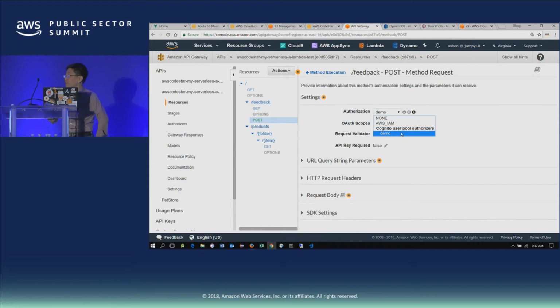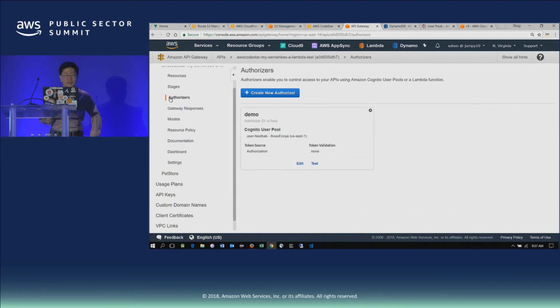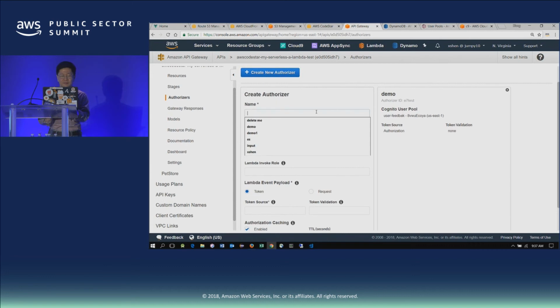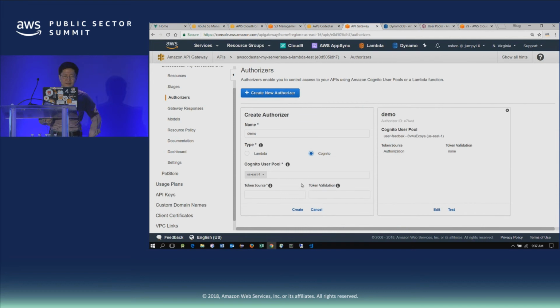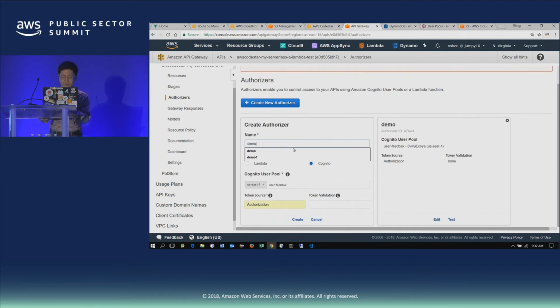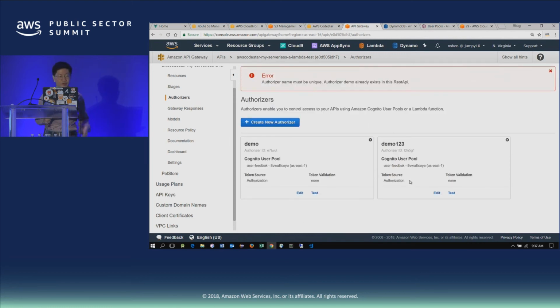Here, I'm using a Cognito user pool authorizer. So you build the authorizer from API Gateway. It's very simple. You click a button, and you give it a name. Choose Cognito. Then you just choose your user pool and what the header looks like. Click create. Oh, I probably already have it. It just creates one for you. Then you can attach it to your user API.